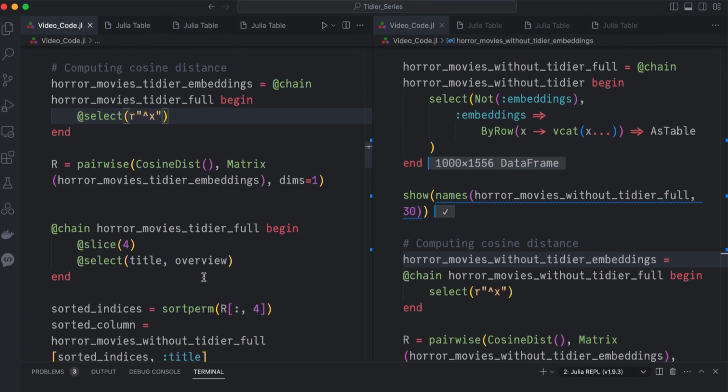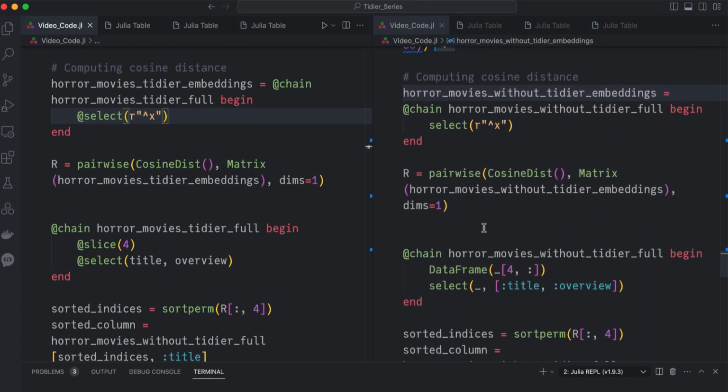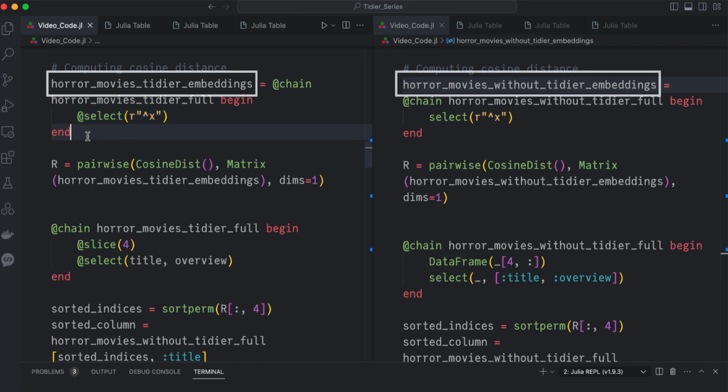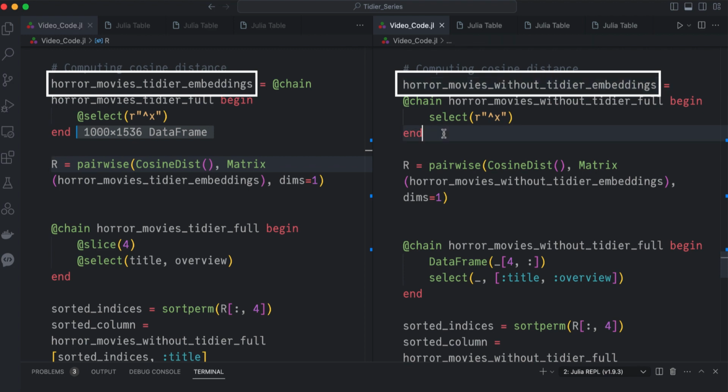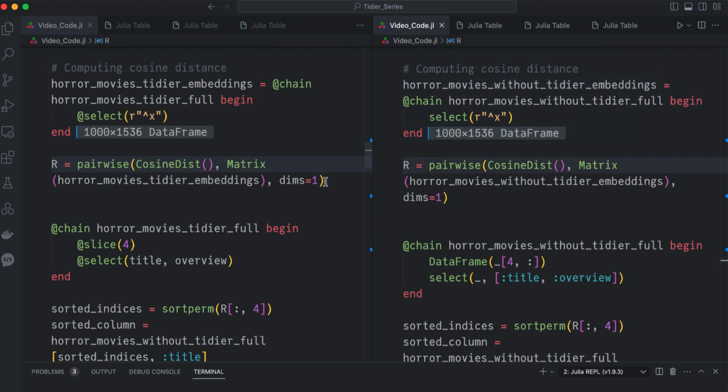Now, each row of horror movies Tidyr embeddings and horror movies without Tidyr embeddings has 1536 columns, and we need to be able to compute their similarity to the other rows of the same size. Julia is a column major language, which means that the most effective way of comparing pairs of 1536 float values would be to first transpose the matrix and then compare its columns. However, the size is not prohibitively large and we could stick to comparing rows.